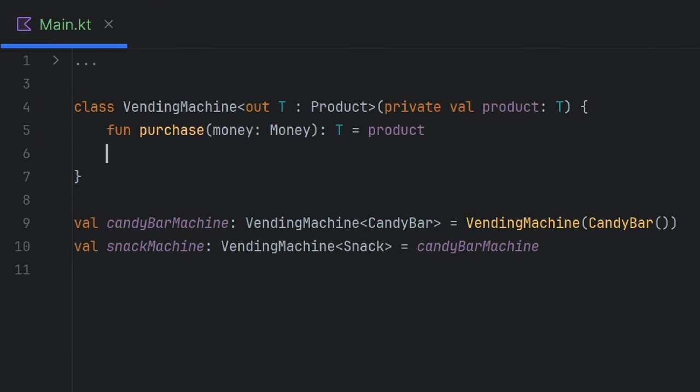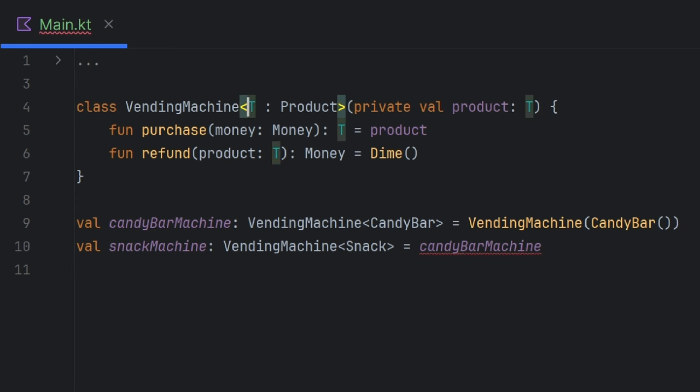So, for example, if our vending machine here needs a refund function, then the type parameter is going to show up both as a return type and as a parameter type. And that means we're not going to be able to use the out modifier anymore. And without this out modifier, this vending machine candy bar won't be a subtype of vending machine snack, and we get this compiler error.